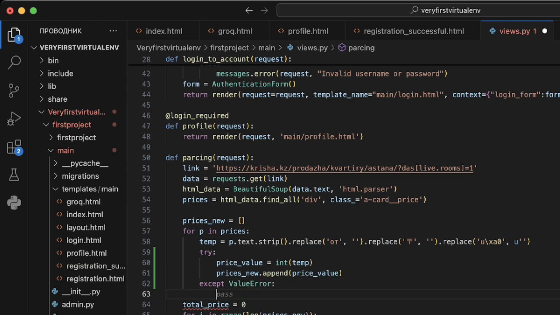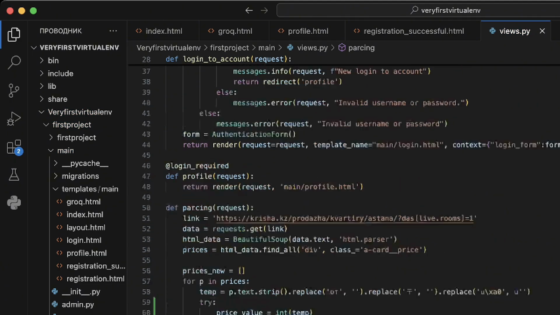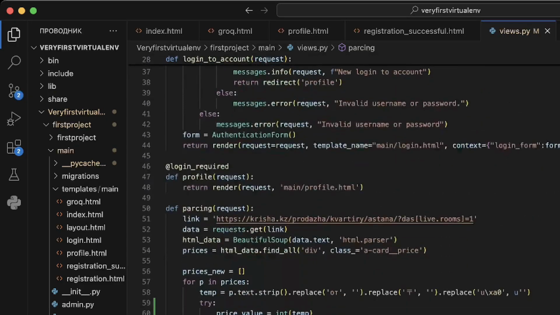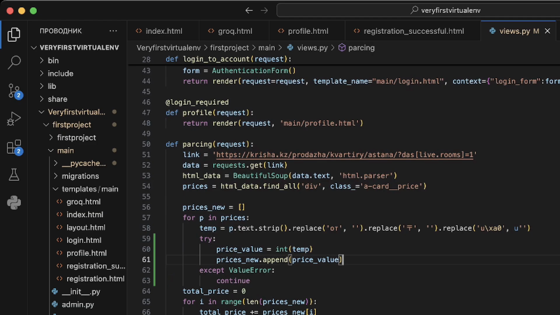Then accept. except ValueError, continue. And by this, we actually fixed the parsing function. Now we need to create a better way to calculate our prices. So let's comment this out for now.